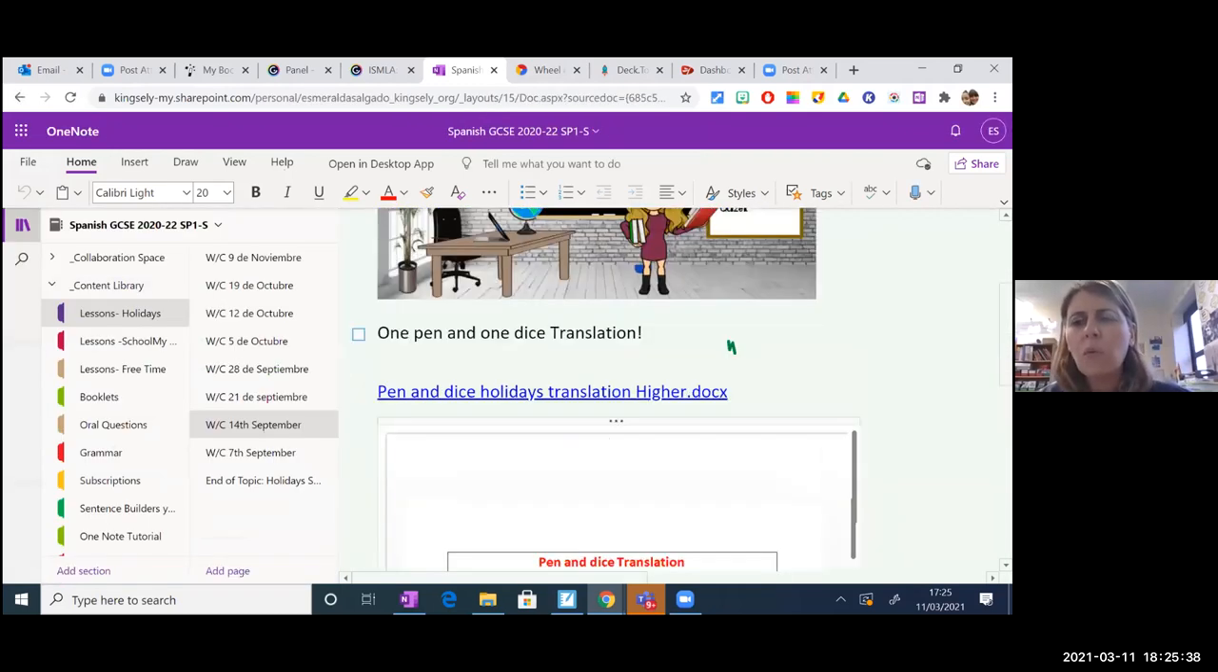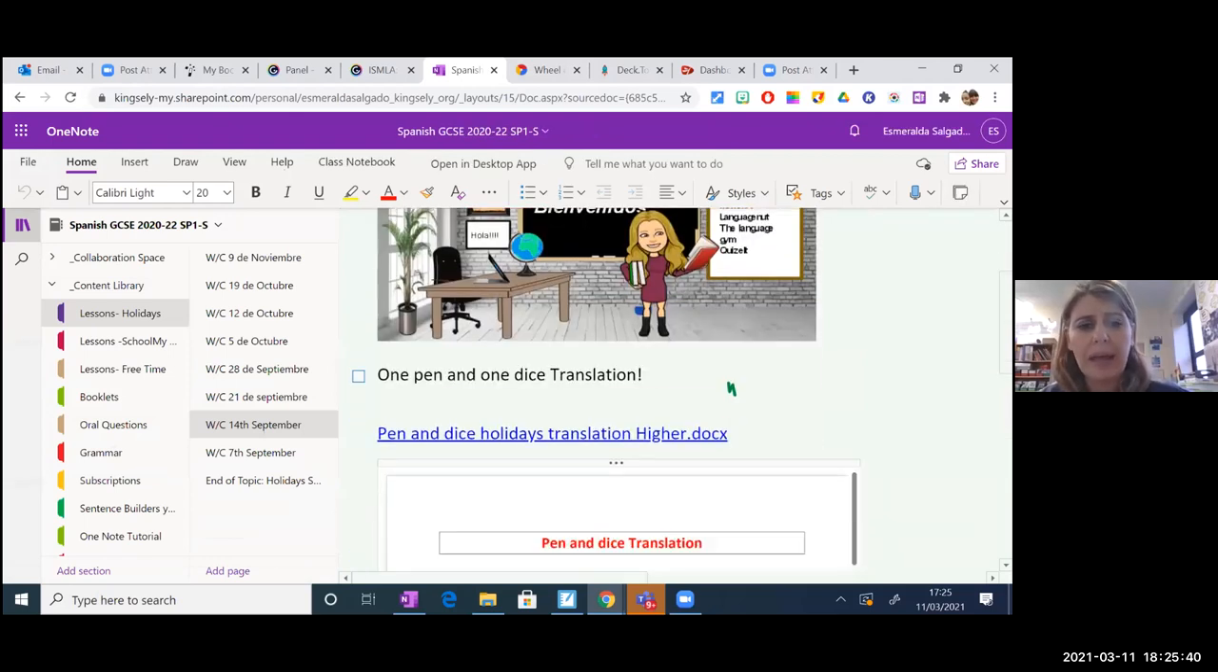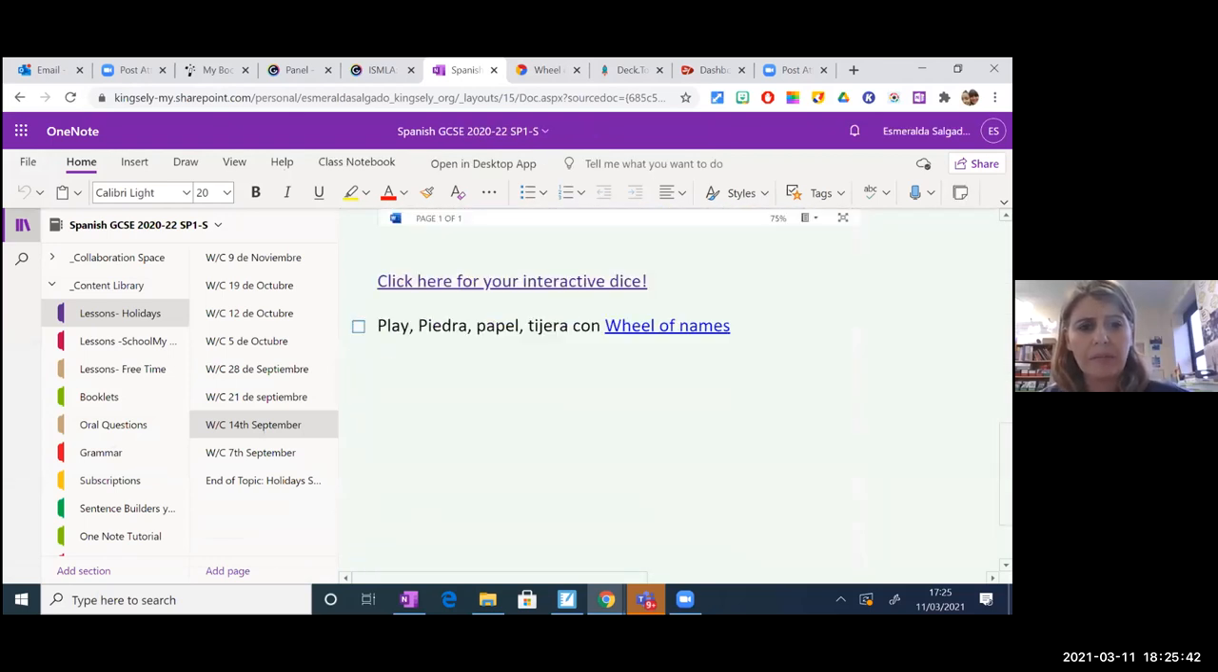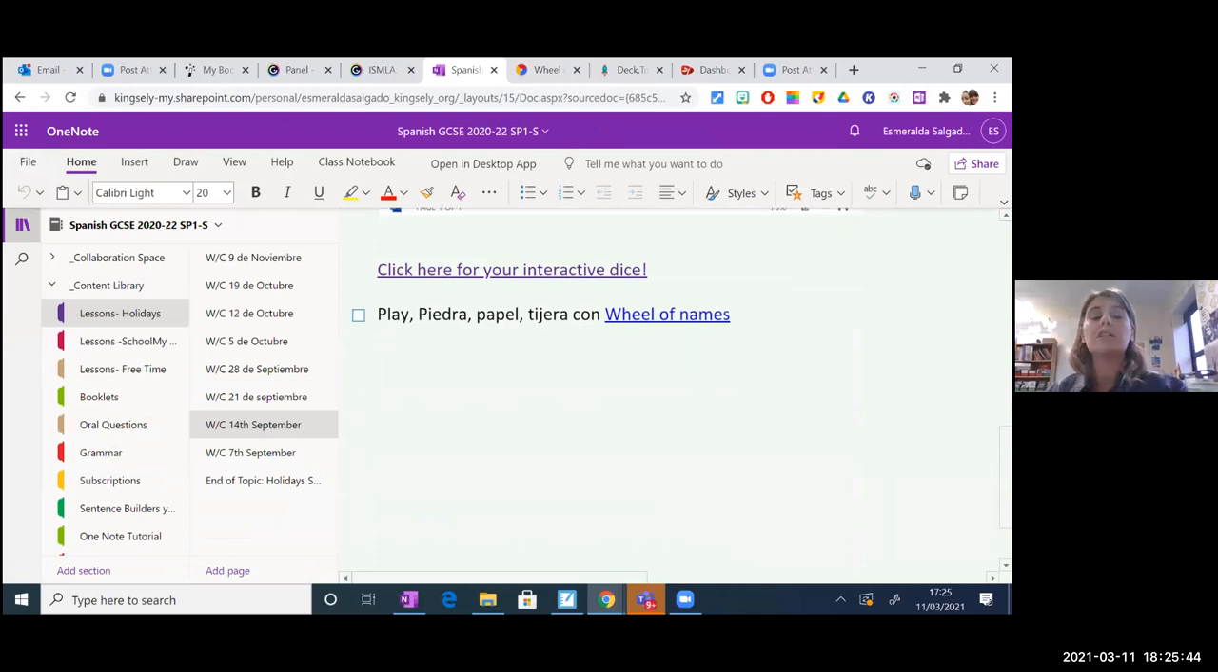So what we do is that firstly, we do it as a whole class, I demonstrate it. It's also part, in a way, of the modeling, because one of the kids will say it in Spanish. I can repeat it myself. So it's all part of the same kind of process, but it's a structured practice. And then I put the link in here, and then the kids can play with the wheels. They click on the link, go back to the wheel, and then they play in pairs.